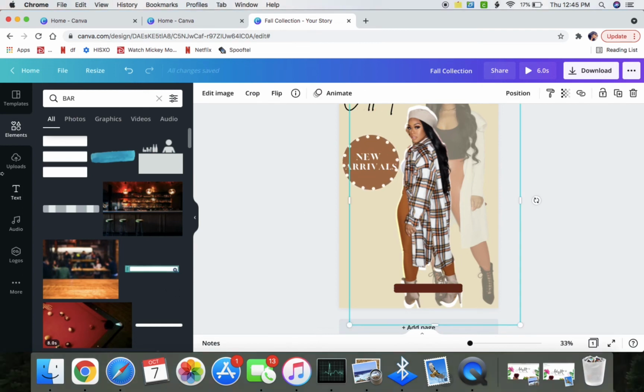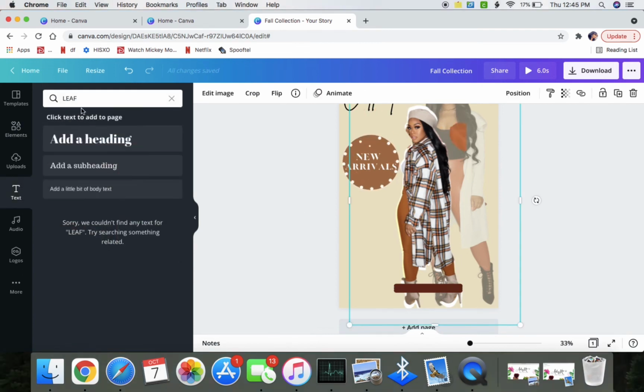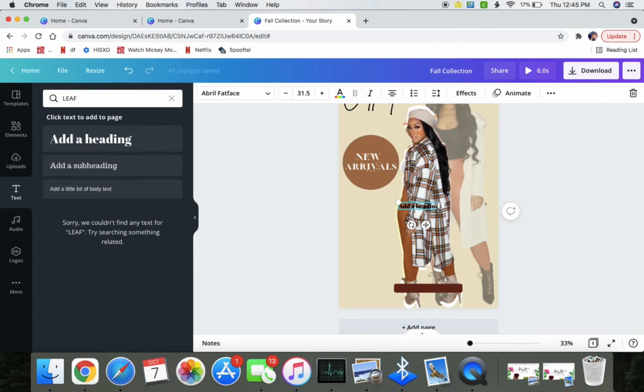So the text that we're going to input inside of the bar is going to be the company's website. So you could just add a heading and I'm just going to go ahead and type it in, change the font to white as well so that we can keep the same kind of consistency on the page. And we're going to just add that to the bottom of the page.